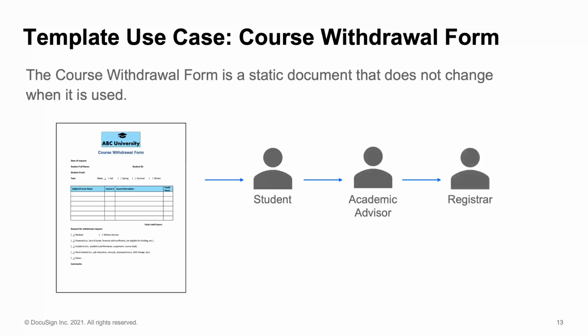Our example for this first use case is a course withdrawal form. So let's say that we have a standard course withdrawal form. We can see a picture of it here. And a student needs to fill this out whenever they would like to withdraw from a course. So the student is going to be filling out all of this information.